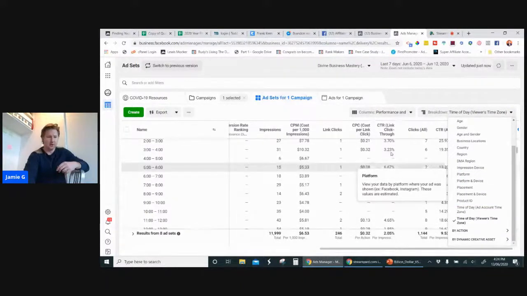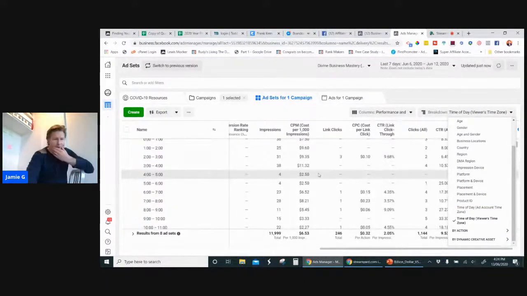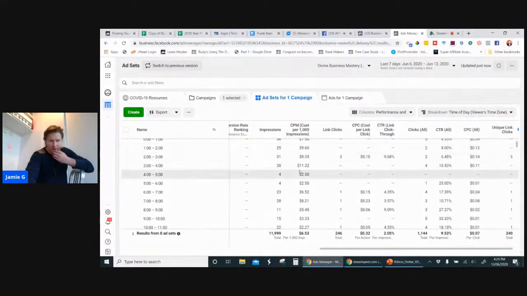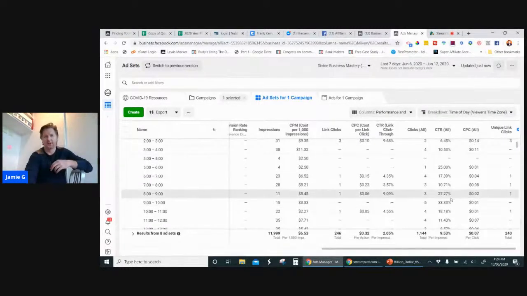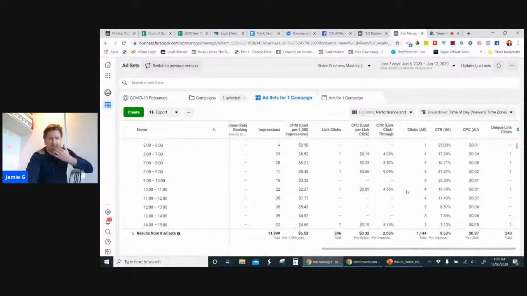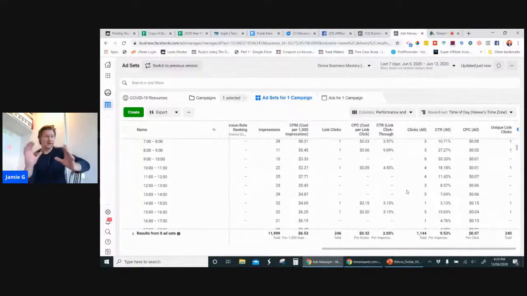I really enjoy this one because, where's a good example? Let's get rid of that thing. What have we got in here? 27. Look at that. Come on, that's ridiculous. Between 8 a.m. and 9 a.m., nearly 30% of the target audience is clicking through. They're just incredible. So that means that's really important.